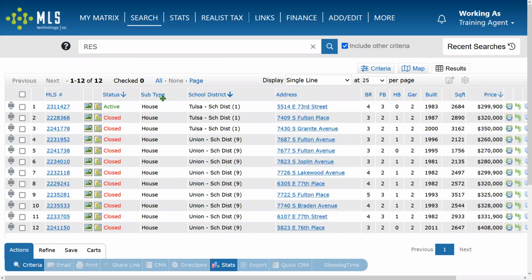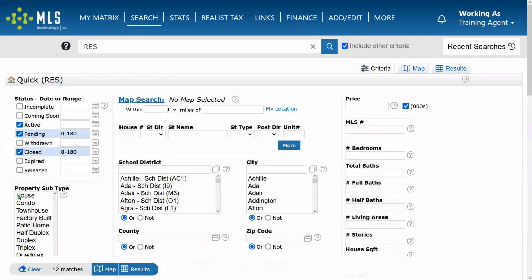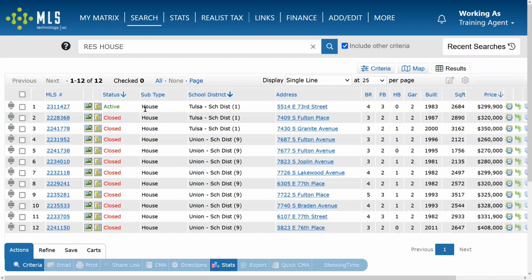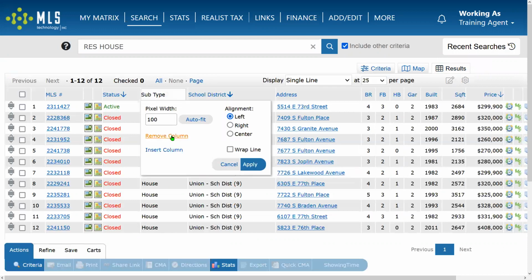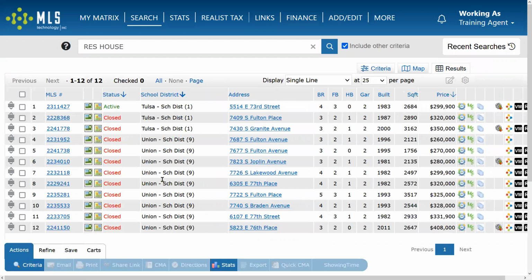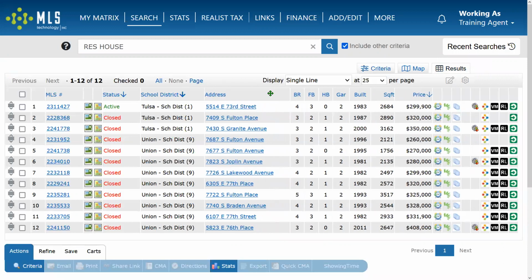So for instance, if my search was specifically for a house, when I get to my results page, this subtype is going to be completely moot because all of them are going to be houses. So if I didn't need that data to appear, I could just hit this remove column option and get rid of it. Now, obviously our status, our school district, and even our address are all going to be valuable information. So what I'm going to do instead is add in some new data.